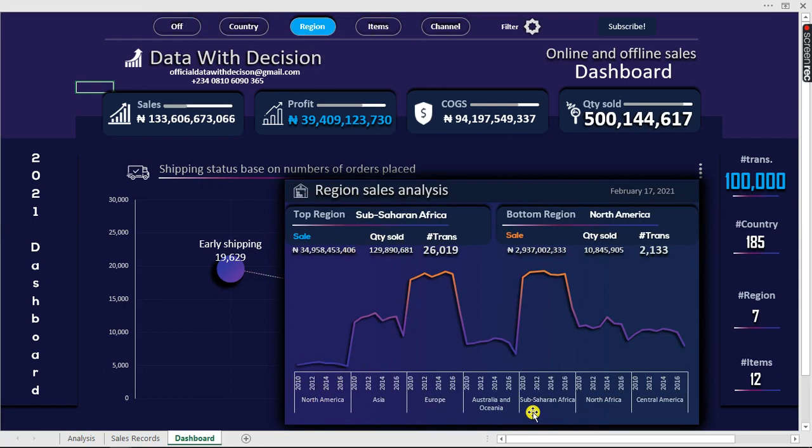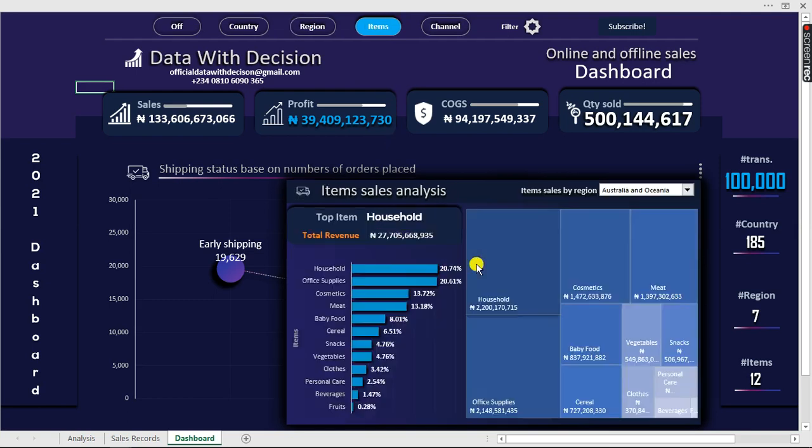You can go and check the view of region. When you click on region, what pops out is this particular view. For every single year we've been operating in this company, we have the data from 2010 down to 2016, and you can see the best year and the best region right here. You see the top region and the bottom region.